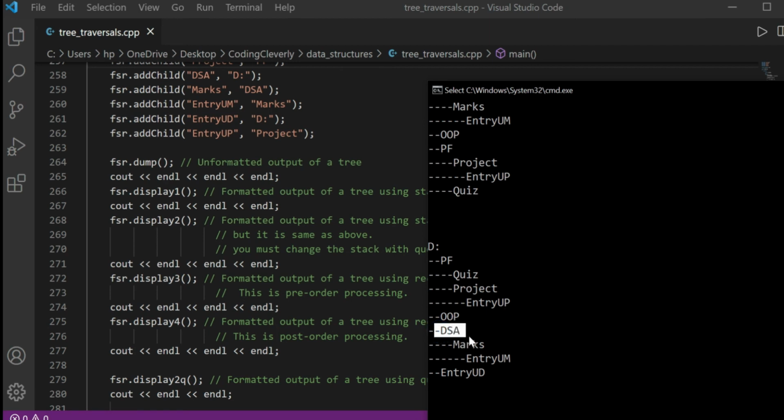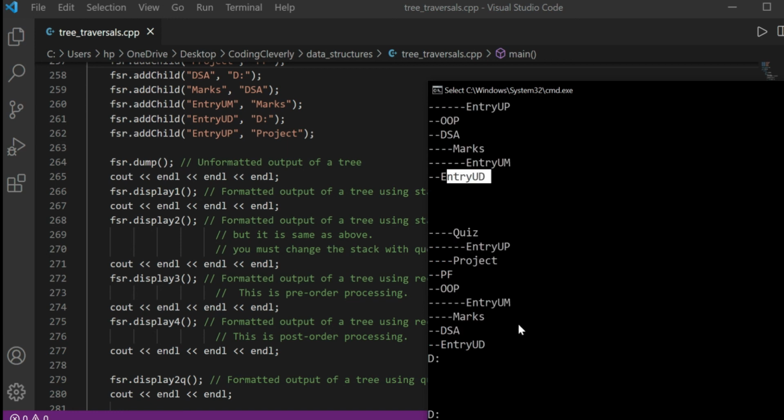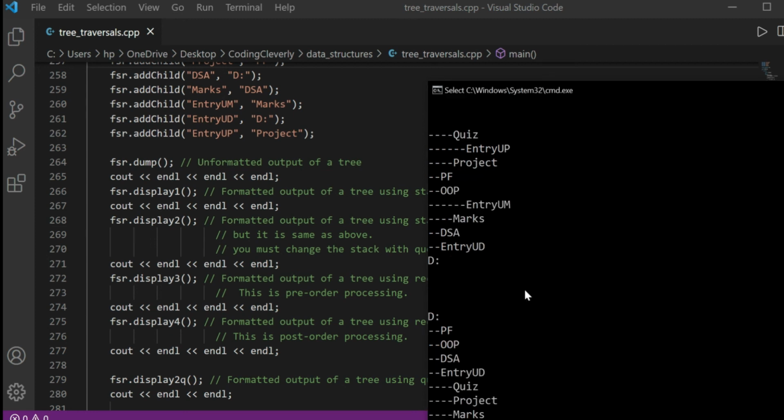So DSA started. So this is how pre-order traversal works. And DSA had a child, so it had Marks, and Marks had another child inside of it. So it was entry. After that, there were no more children, so it just exited out. And we have an entry UD, which was another child of the D. So that's how it appeared from left to right. We explored the whole tree. So that's pre-order traversal. When we have post-order traversal with display 4, here we just have the other way around.